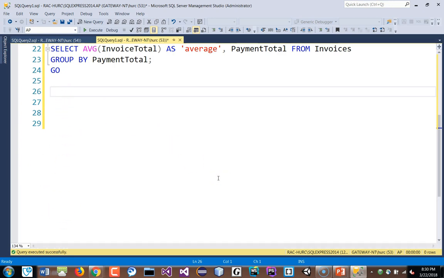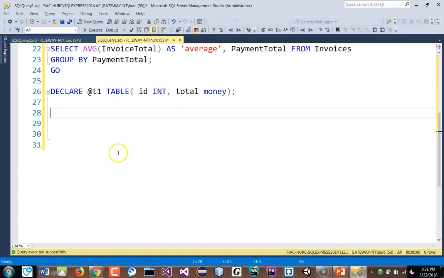So I'm going to say declare, maybe like T1 for table 1, then table, and then I can just clear my table. The first column will be like ID of int, and I could leave it as is, or you can put a primary key if you want, but it's okay. And then the second column could be like, I don't know, total of money, right? So just 2 columns in the table.